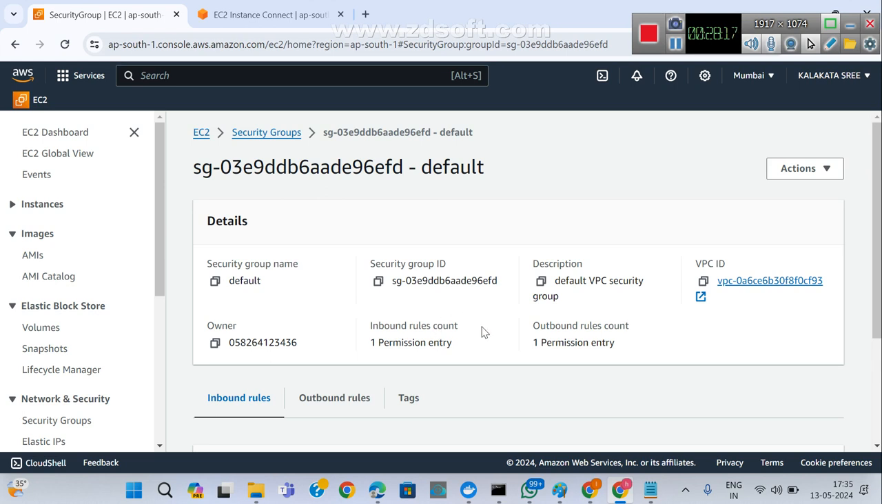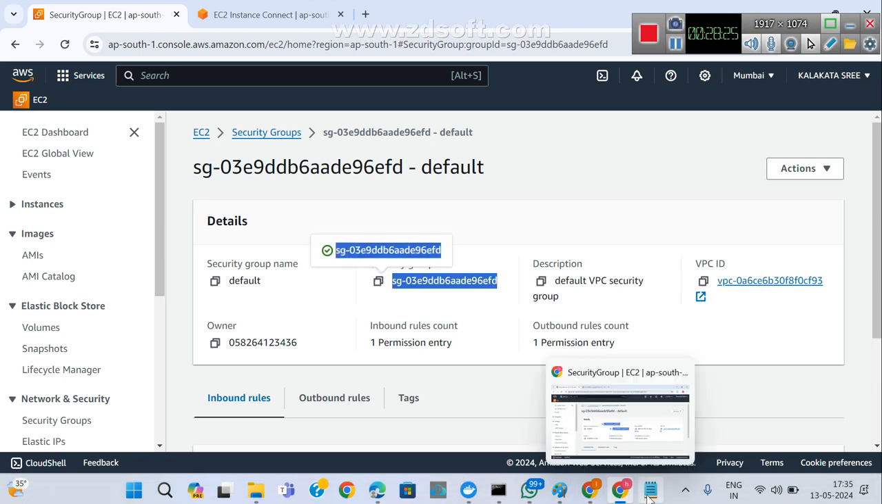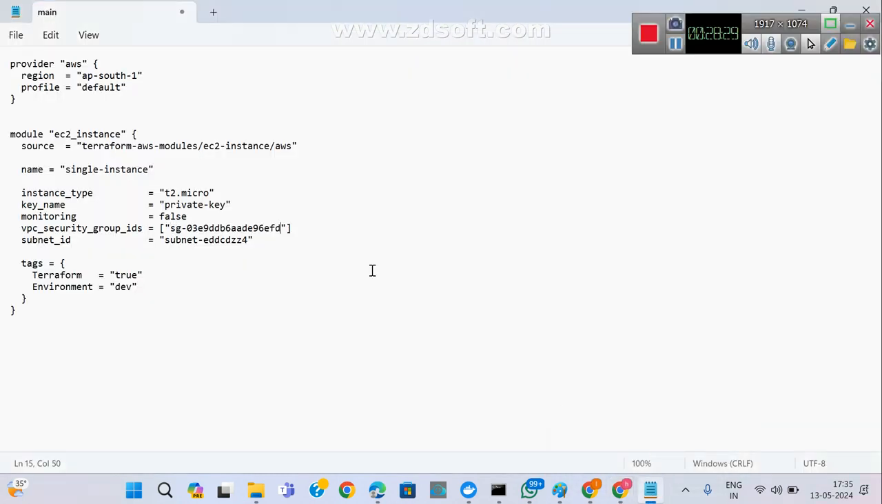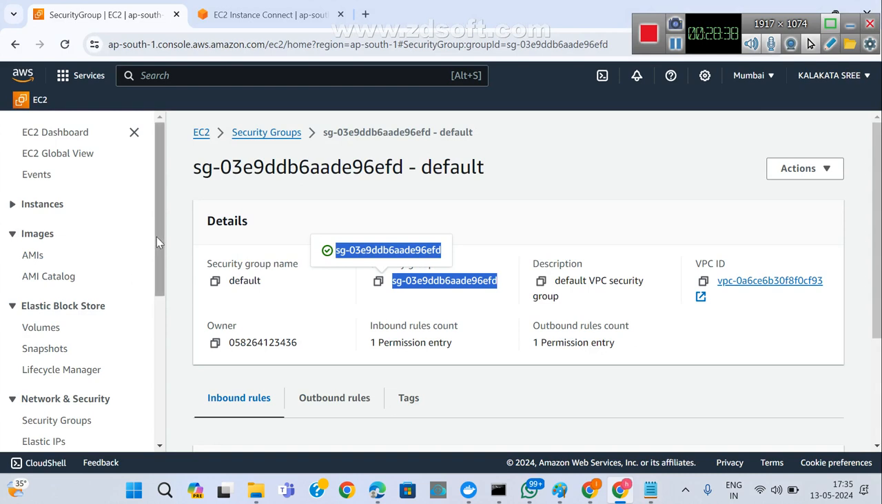Security group ID. Where is security group ID? This is right. Security group ID. Where to paste it? Everybody knows it. There I am pasting. In the same way, subnet ID. How can I gather subnet ID? Quickly respond. Subnet IDs.